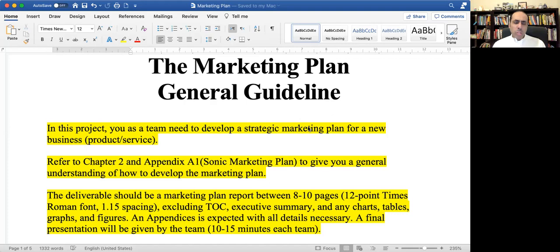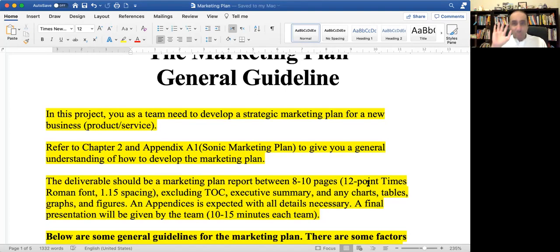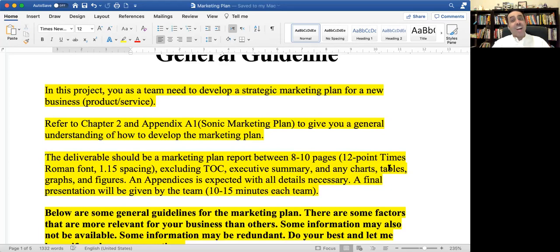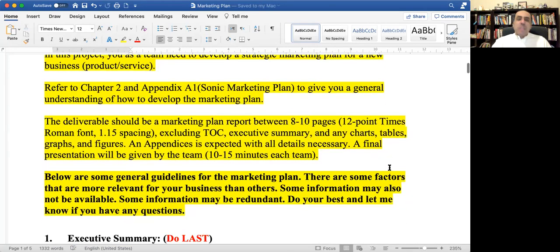So what we need to do is, first of all, make sure you go through the second chapter in our textbook, and also refer to the Appendix A marketing plan that's provided, just to get an idea. Now, we want something better than that. I don't honestly like what's there, but yeah, that's why I need much more details. I love details. The deliverable at the end would be a marketing plan report between 8 to 10 pages. This seems to be very brief. In general, you need much more. But I want you to be concise.